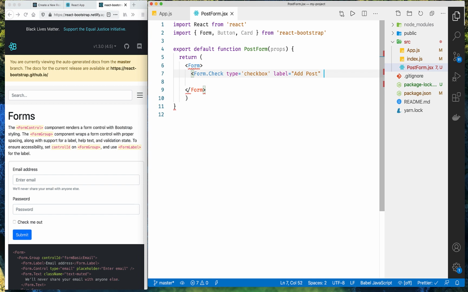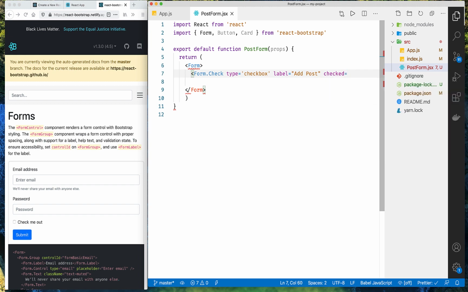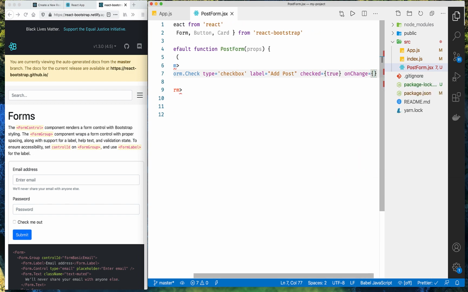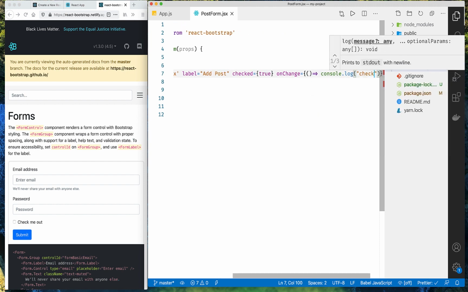There's also a check property that takes a Boolean. It will reflect whether the box is checked for true or not for false. And of course, let's add an onChange function. And for now, we're just going to add a console log that says checked.